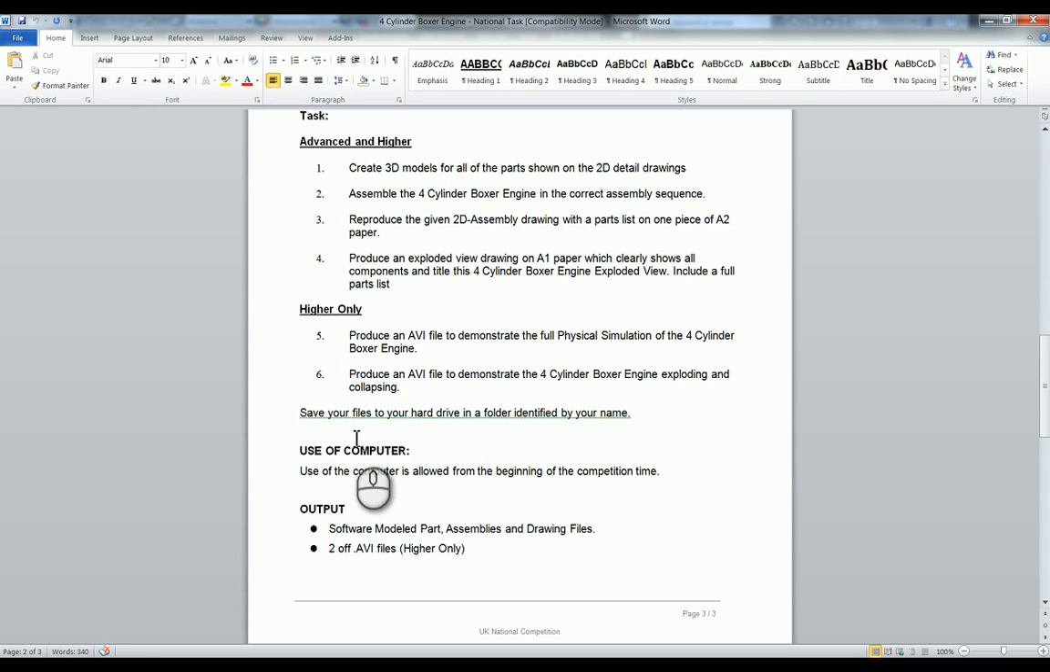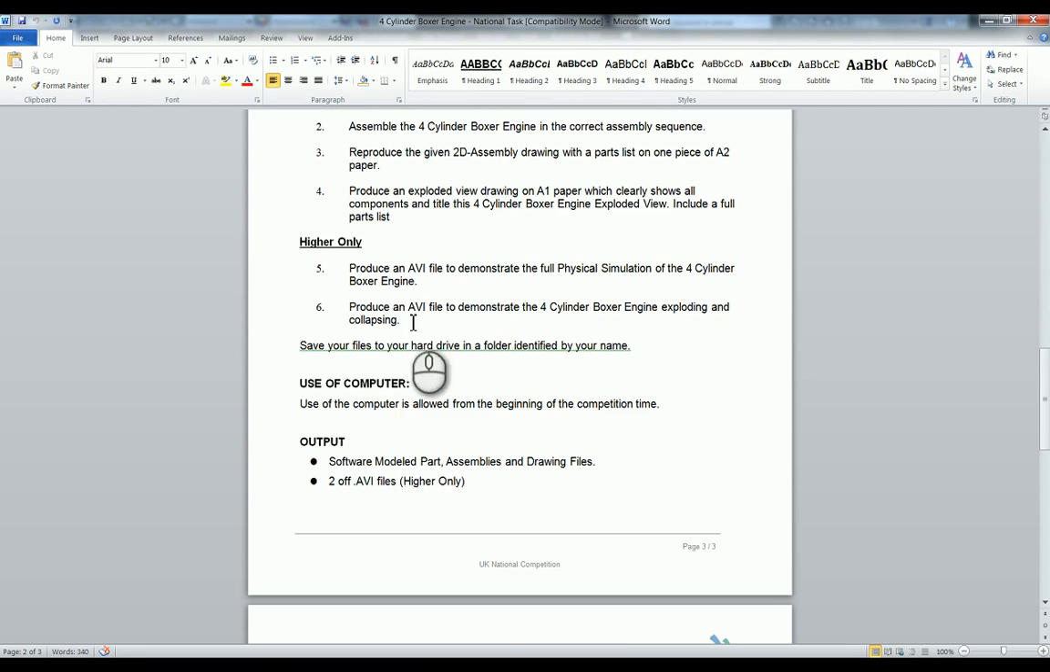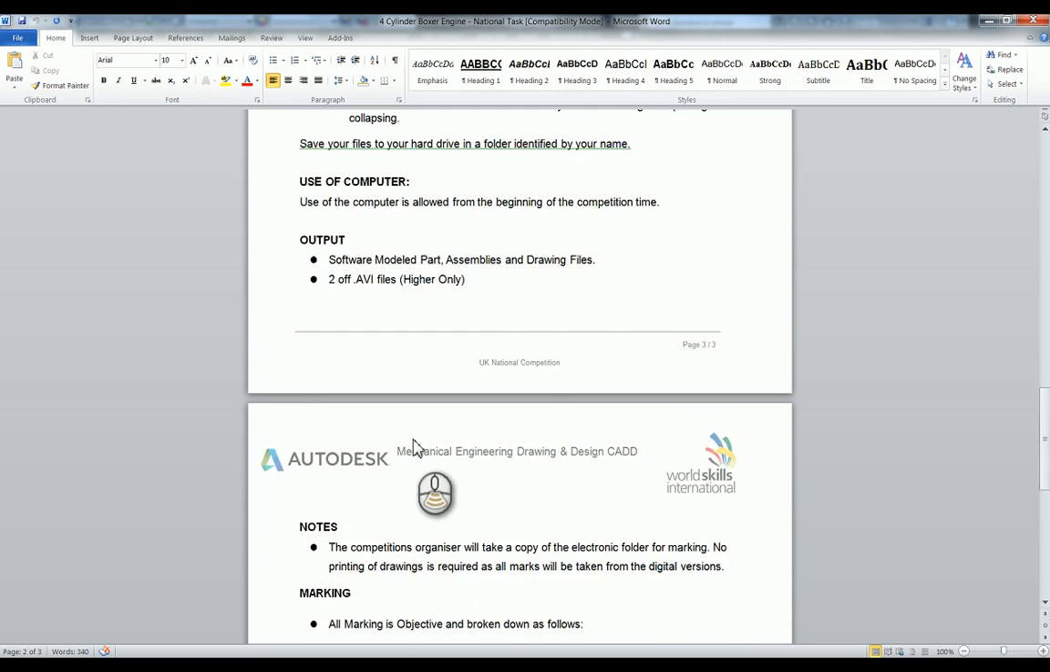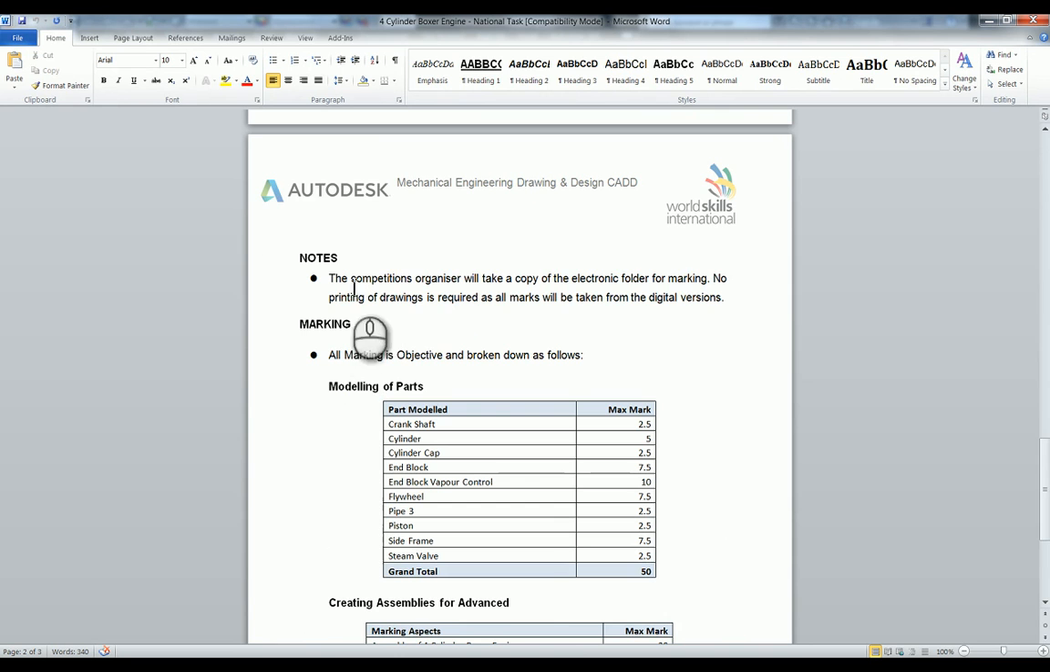You need to make sure you save your files to your hard drive in a folder which is identified by your name. You're allowed to use a computer from the beginning of the competition until the end, so the full 6 hours. The output will be the software modelled part, the assemblies and the drawing files, and if of course you're in higher, it will be the AVI files as well, but it will be the electronic files. We won't need you to print these out. The notes, this is if you were doing the competition live. The organiser will take a copy of the electronic folder for marking, so no requirement for printing.